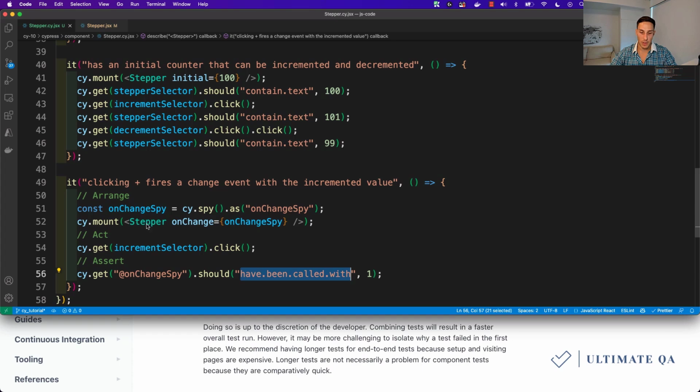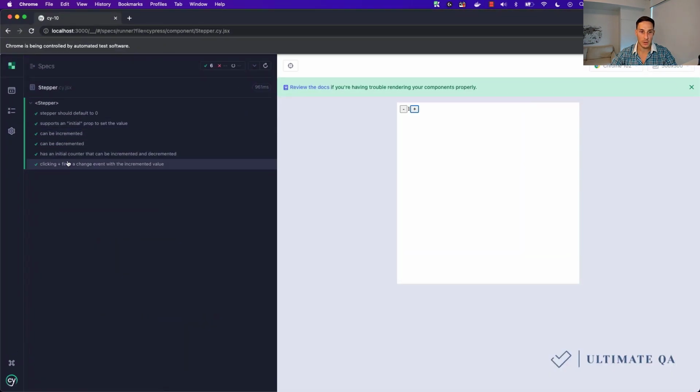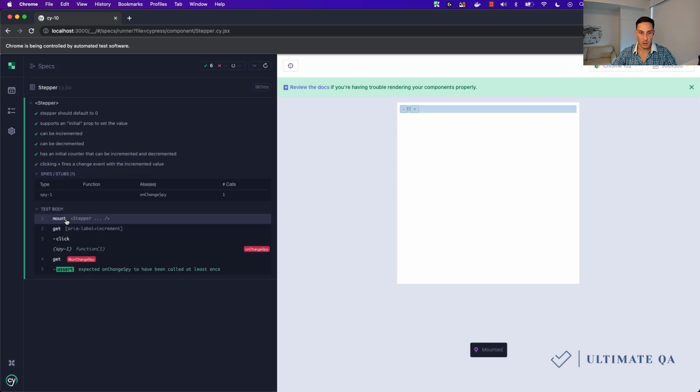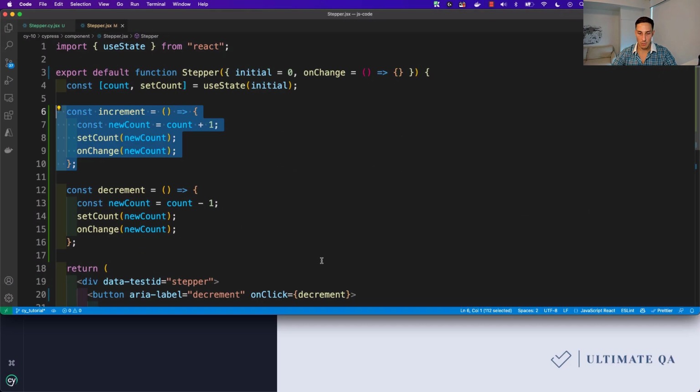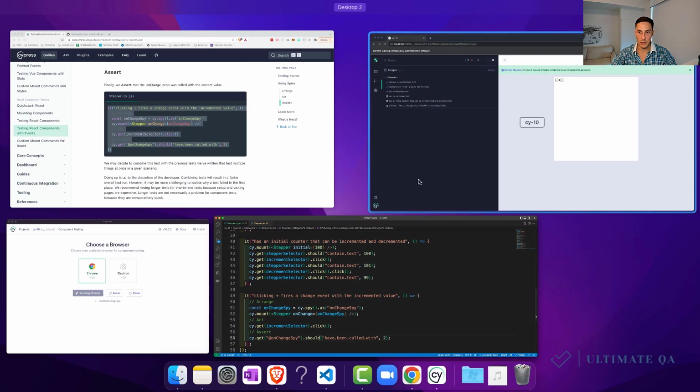And the reason for that is if we navigate to our stepper component, and we passed in our onChange spy, right, and we're clicking the increment button, it should have been called with 1. And so now if we come back here, we can see what that test looks like. There's a spy stub created here. We're mounting the component, getting the button, clicking it, and then you can see clicking it before and after. And then there's a spy that checks that onChange spy should have been called at least once, right? If we, for example, change it to 2, that's going to be incorrect.